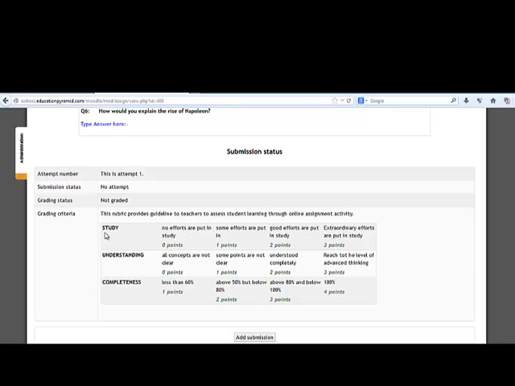We have 3 parameters. One is the level of your study, number 2, level of your understanding, and then completeness, whether you have completed your task or not. If no efforts are put into the study, you will get 0 points. If the teacher feels that some efforts are put in, then 1 point will be awarded, and for extraordinary efforts you will get full marks. So full marks in the study is 3 points.